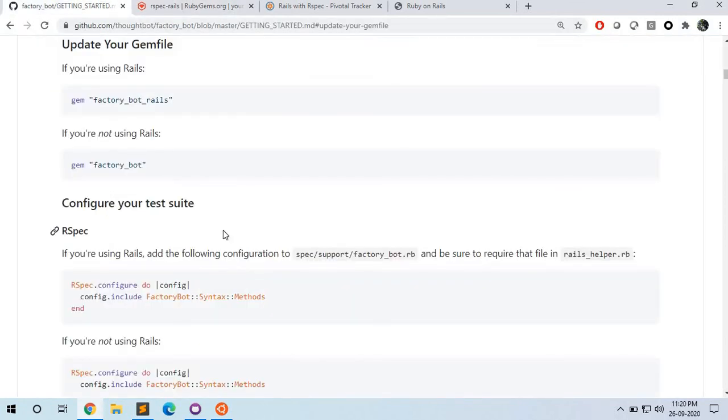Now FactoryBot is a gem that we use to generate test models. So whenever you're testing your application, you don't really want to have an actual user, an actual blog, or anything actual being saved in your database. You want it to be quick and you want it to be destroyed whenever you are done with it. So this is the gem that we use for it. So since we are working on Rails, we'll be selecting this option, gem factory_bot_rails.